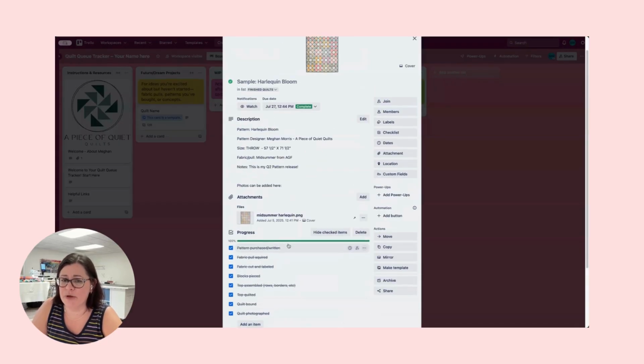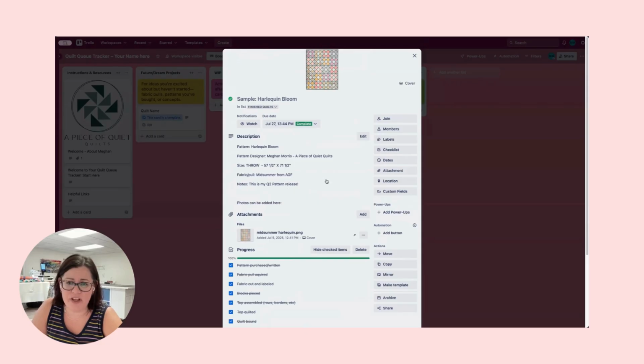Trello is a really powerful program. Don't let it overwhelm you. If you're new to this kind of program, you can ignore a lot of the things in here, anything that you're not interested in using. There's all these buttons. You don't necessarily have to use them. Oh, also, for me, I had a due date for this pattern because it was part of a release. So I wanted to make sure it was done by a certain date.